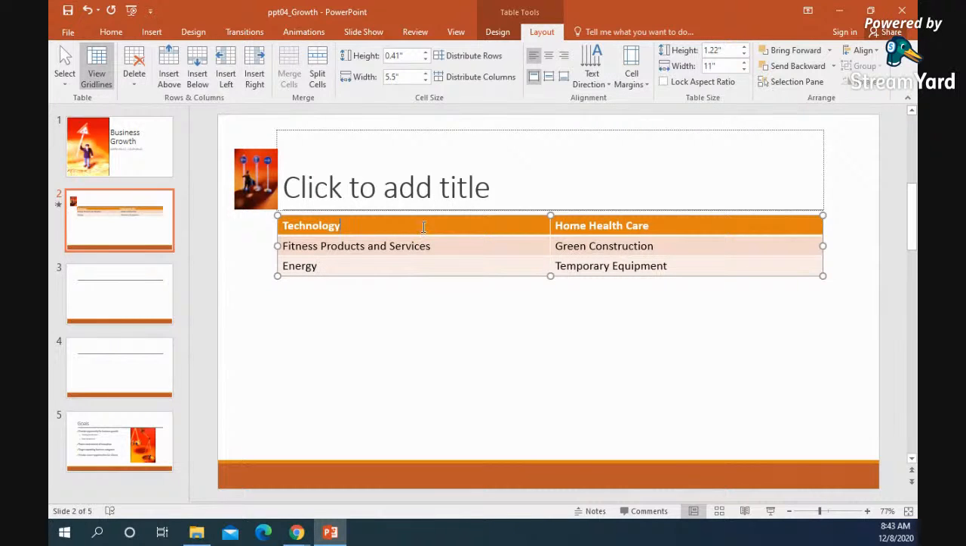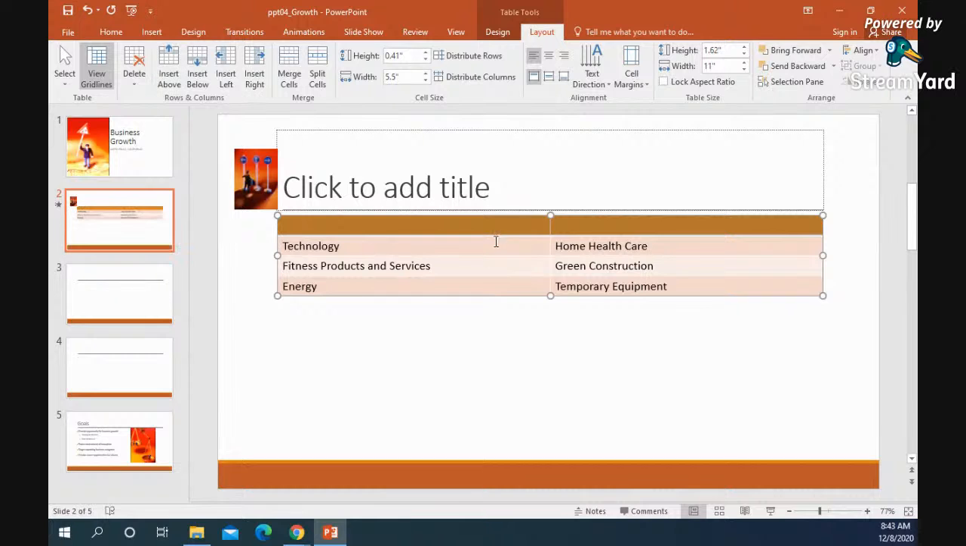So in this one here, I'm going to simply create a row that's above, and we're going to go ahead and call this industry. I can merge these cells again, like we've previously done. I can center that material.